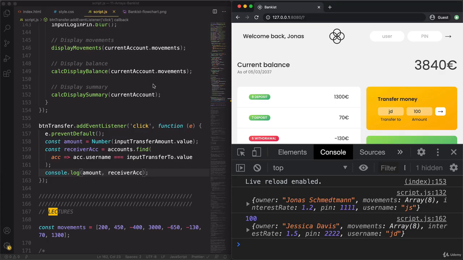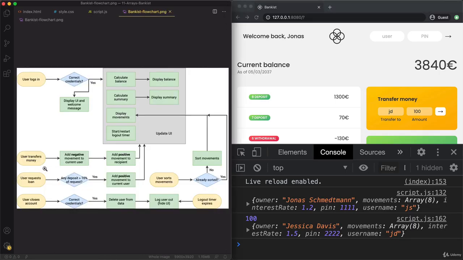So let's see what we have to do now. So what we will do is to add a negative movement to the current user and add a positive movement to the recipient. And that makes sense, right? So if I transfer 100 to someone, I should lose that 100 and the other person should receive that 100. Otherwise, we would just be creating new money, right? So we do that, and then we update the UI again. So we show again the movements, summary, and balance, because all of that will be affected by this transfer.